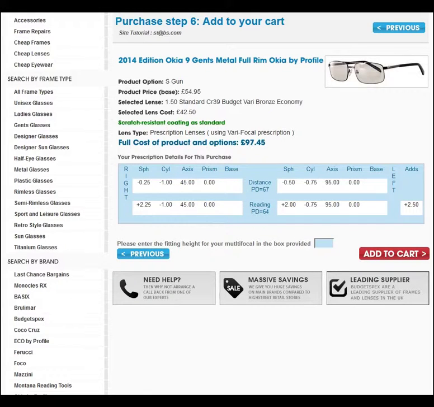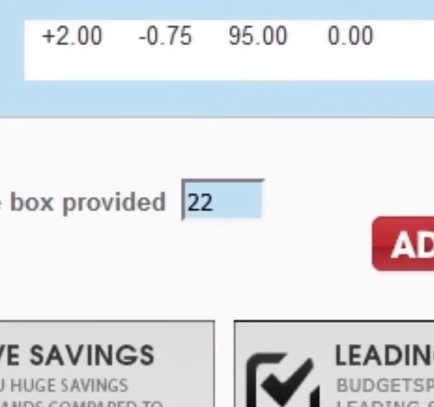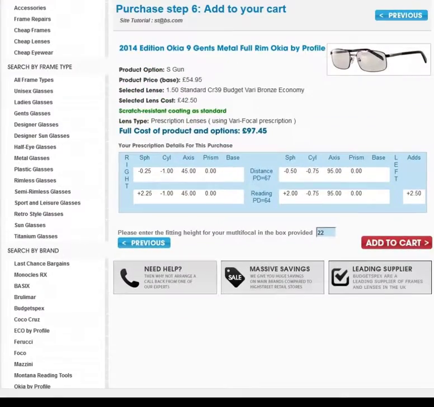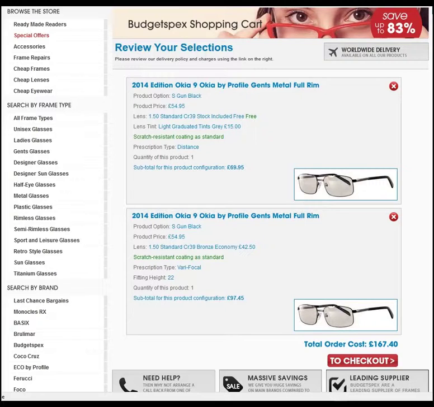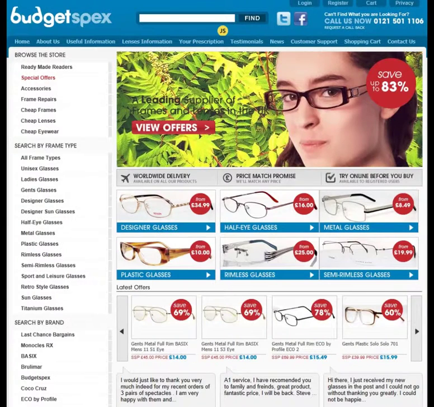When adding a varifocal or bifocal to your cart, the page will show your complete order, including your full prescription, and a box to enter your fitting height. I hope you used the Click and Measure app to acquire the fitting height. There is a tutorial in the useful information area, located in the blue banner at the head of the page.